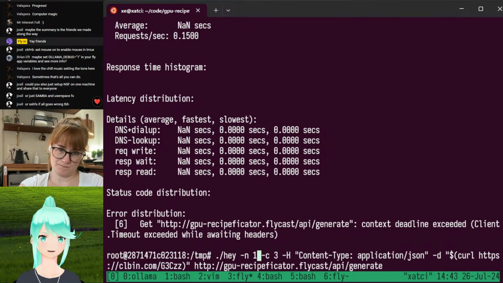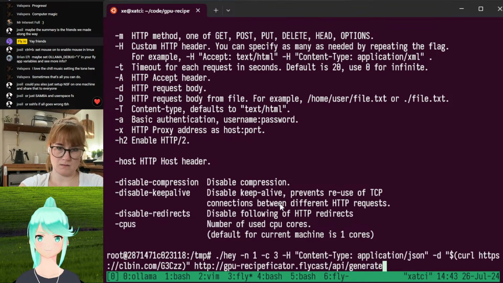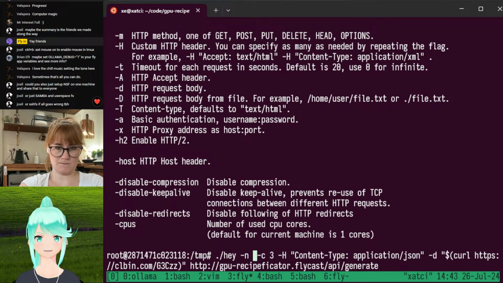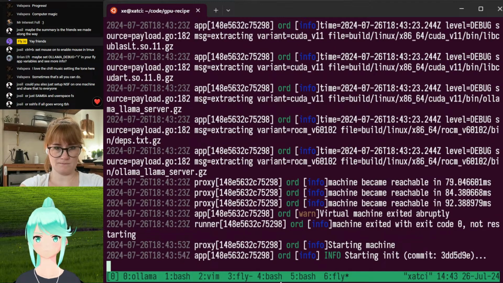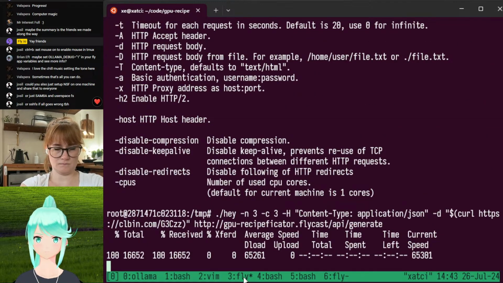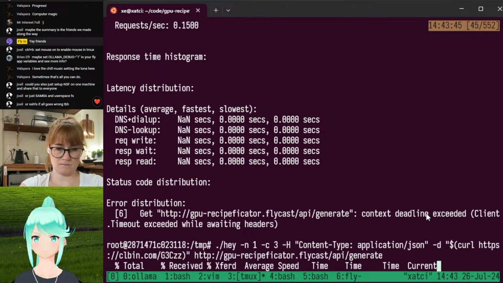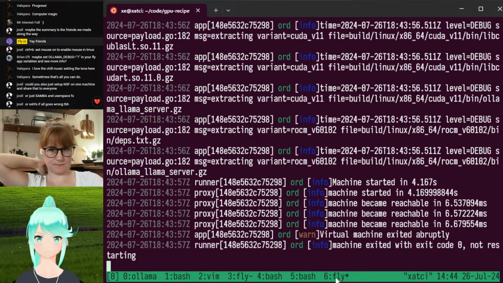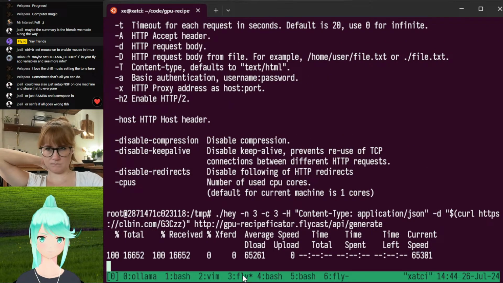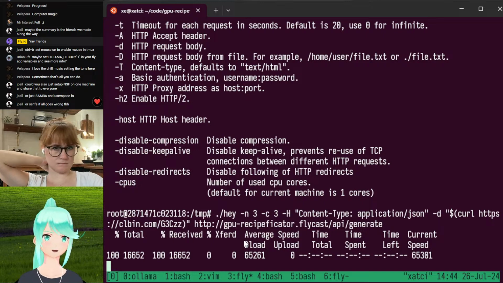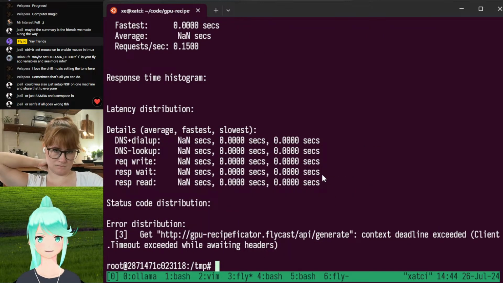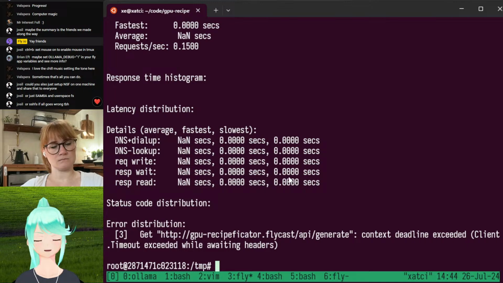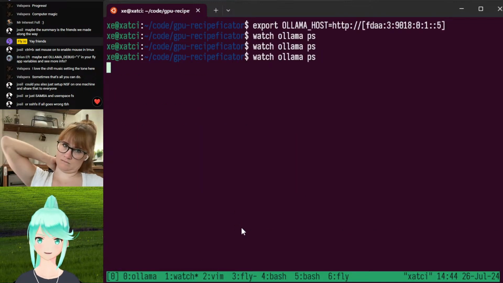Let's do one request and see what happens. -n cannot be less than -c. Okay, let's do 3 requests and see what happens. Why is it exiting? And why is it giving no details when it exits? I swear, I try to show off something interesting, and then everything just falls apart. Why does this keep happening to me?